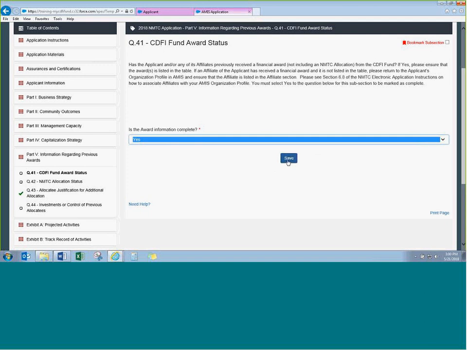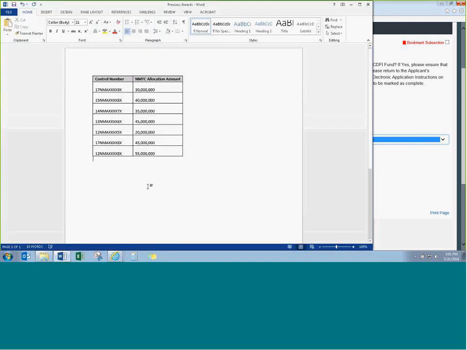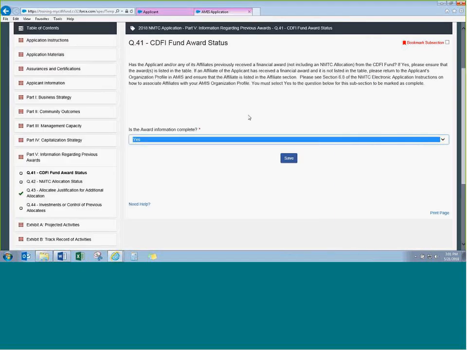As this is a test account, past award data is unavailable for this application. However, I'll show you the general formatting in a Microsoft Word document. So you'll see your control number on the left and the allocation that you potentially received, and any affiliates that might have received one. The information is shown in questions 41 and 42.